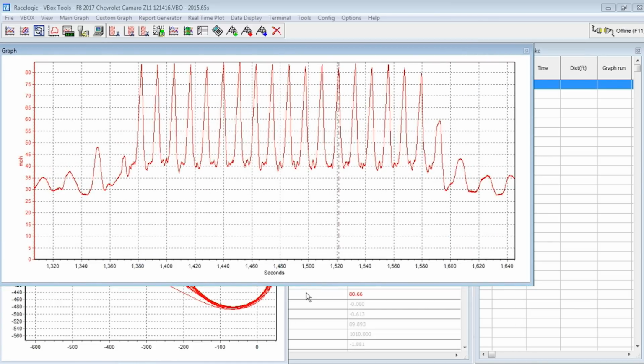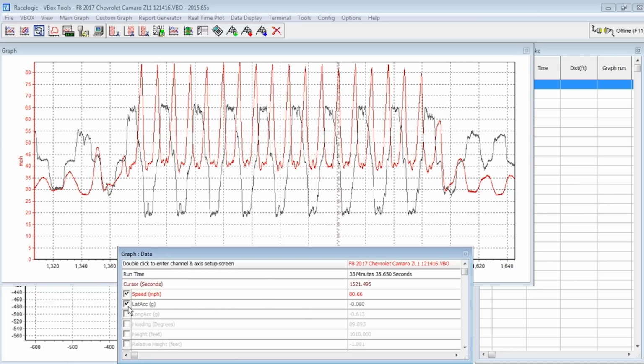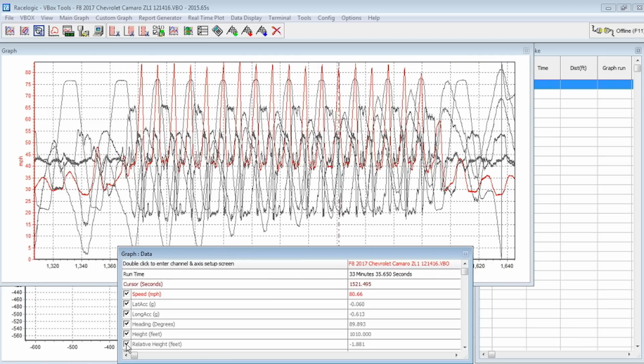Now we can also add things. We can add different channels because the VBox records a lot of different stuff. We can, for example, look at the lateral acceleration. We can look at the longitudinal acceleration. We can look at the heading. We can look at the height. And quickly this becomes an enormous mess of data.